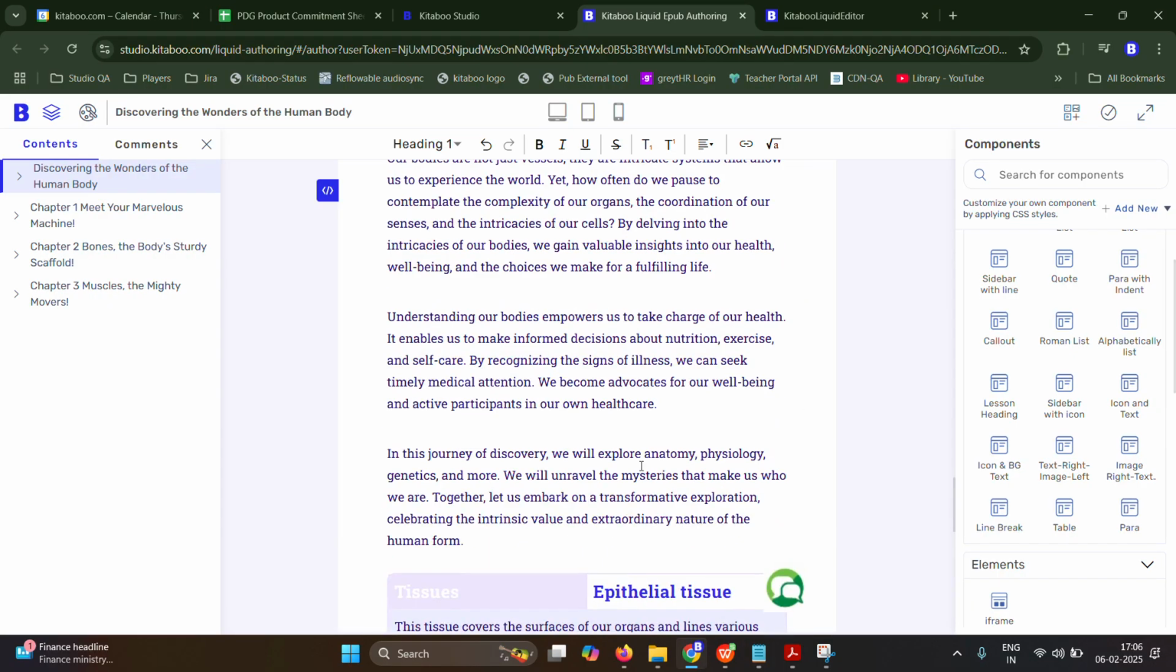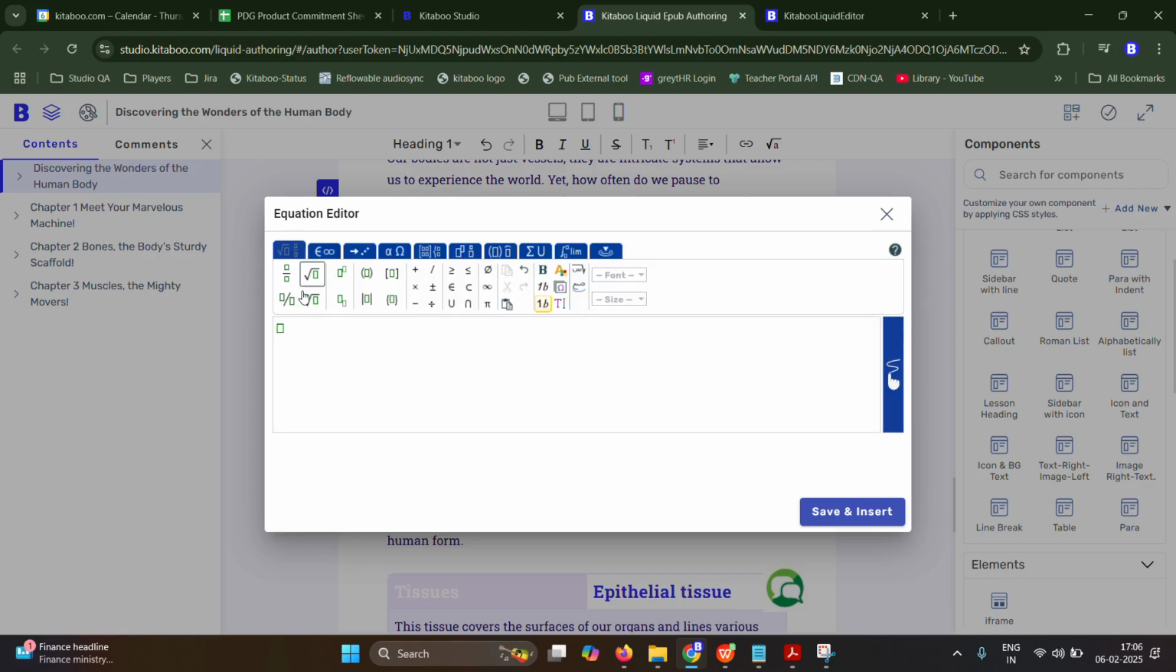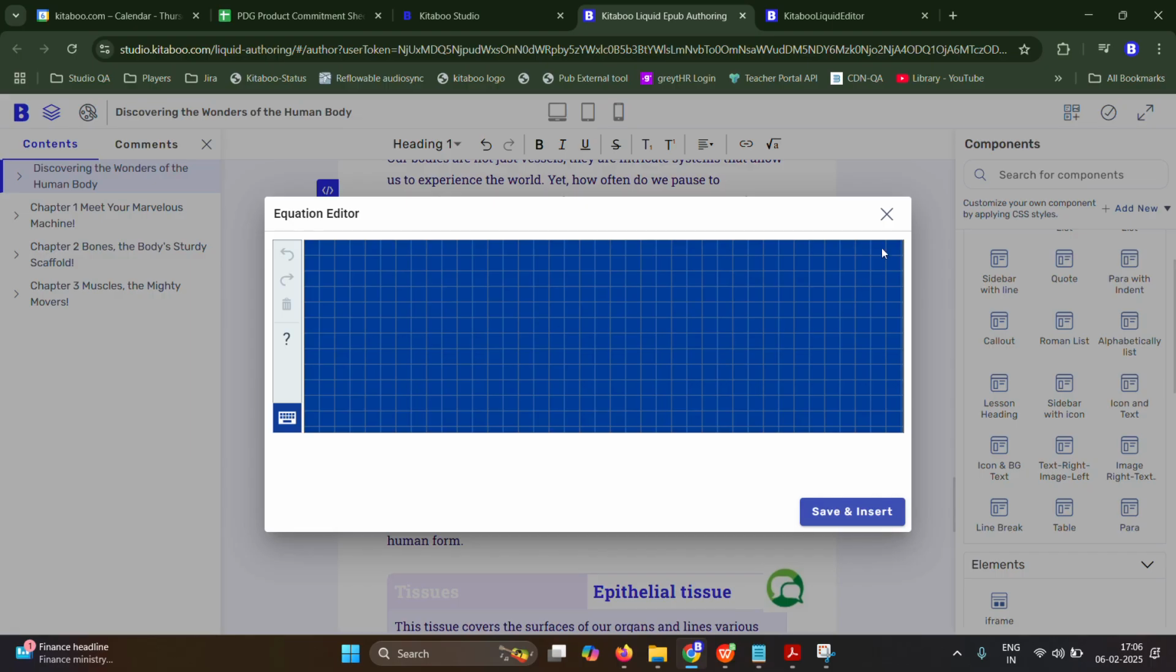Similarly, if you want to add a math equation also, we have a rich math tool on the top where you can type the equation as well. If you want, you can draw the equation and it gets converted into the math formula as well.